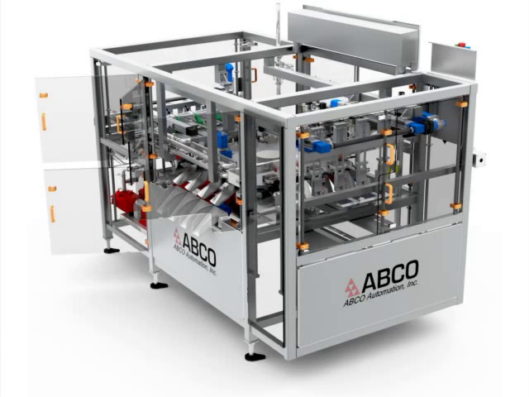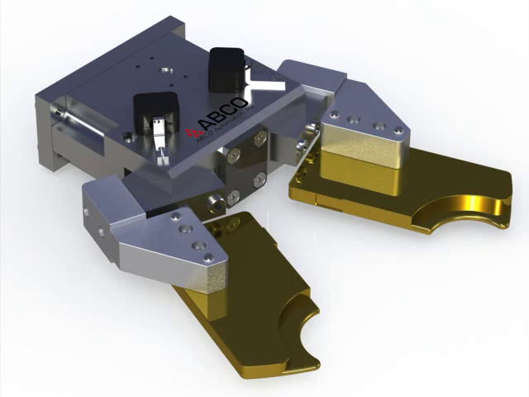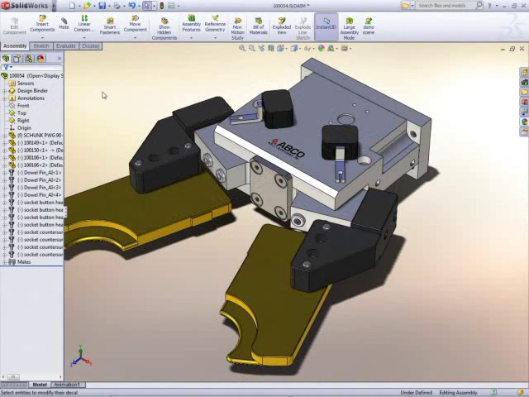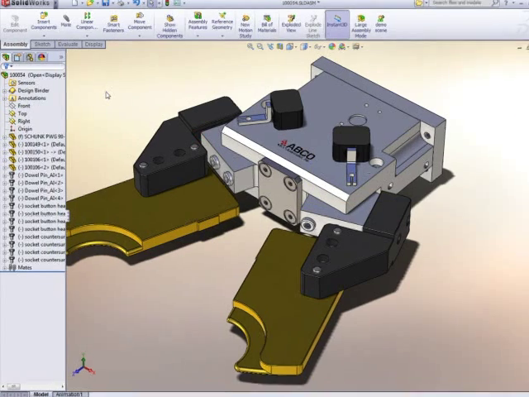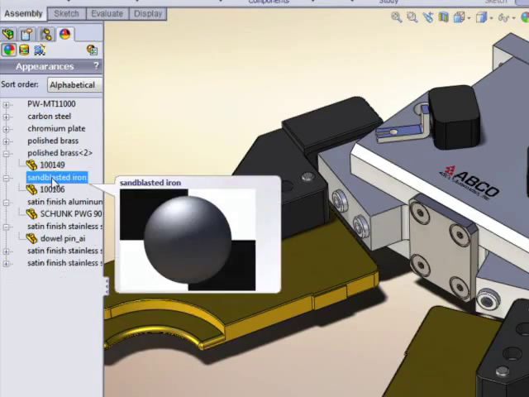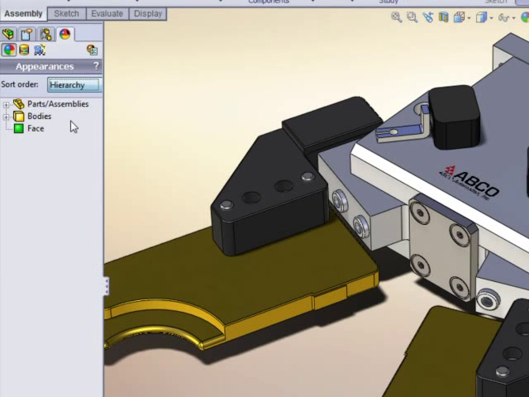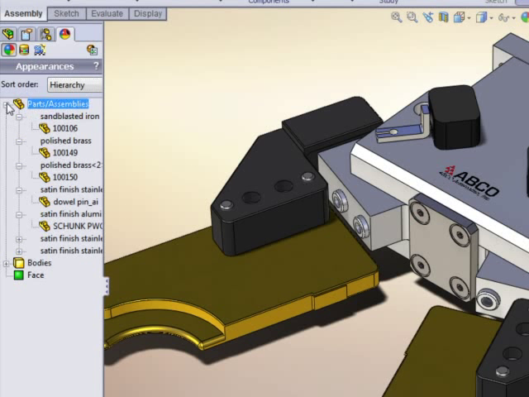SOLIDWORKS 2011 introduces two exciting new enhancements that improve visualization and help you find new ways to communicate your design information. The first is improved Photoview 360 integration for high-quality renderings.